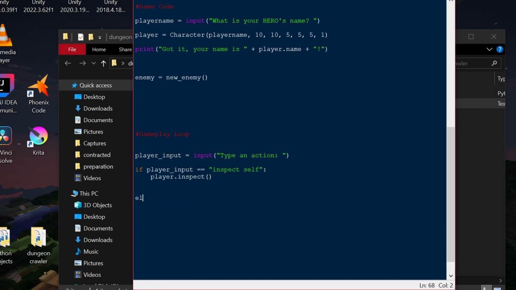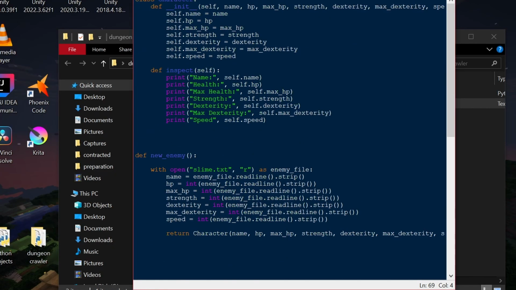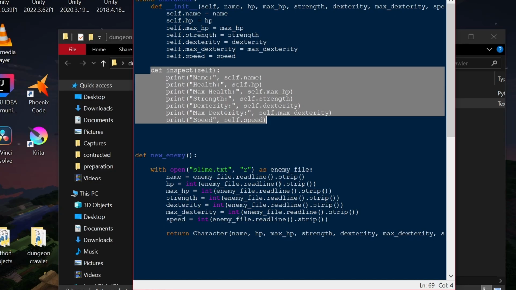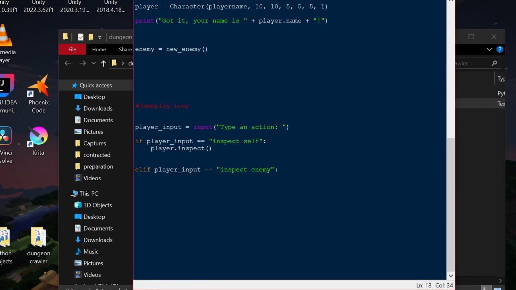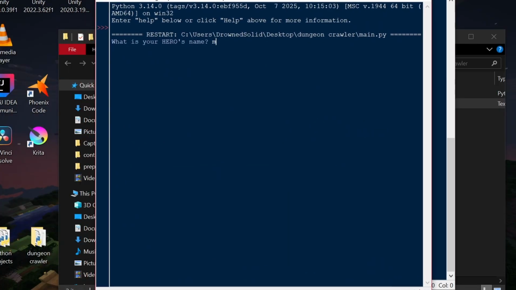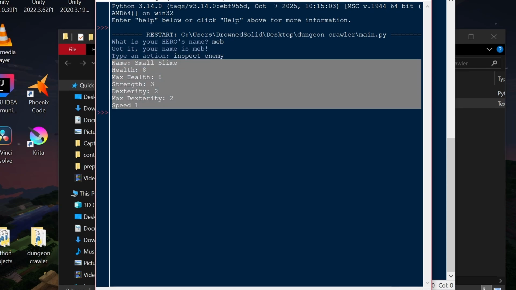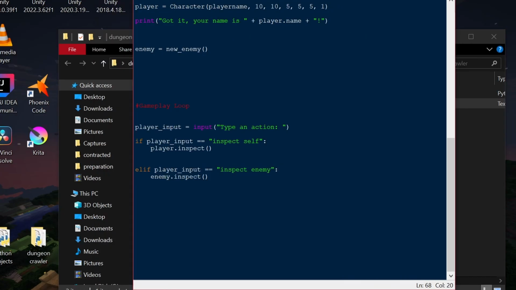All we need to do is do elif for else if player input equals inspect enemy. Then all we need to do is call the function we already made in the enemy. Remember, every character object already has the inspect function. So we can simply type in here enemy.inspect. And now let's run the code. I'll type in my name as Meb and then type in action. I will say inspect enemy. And look at that. It gave me all the information about the enemy. It works perfectly. So that was very simple to just add a new enemy.